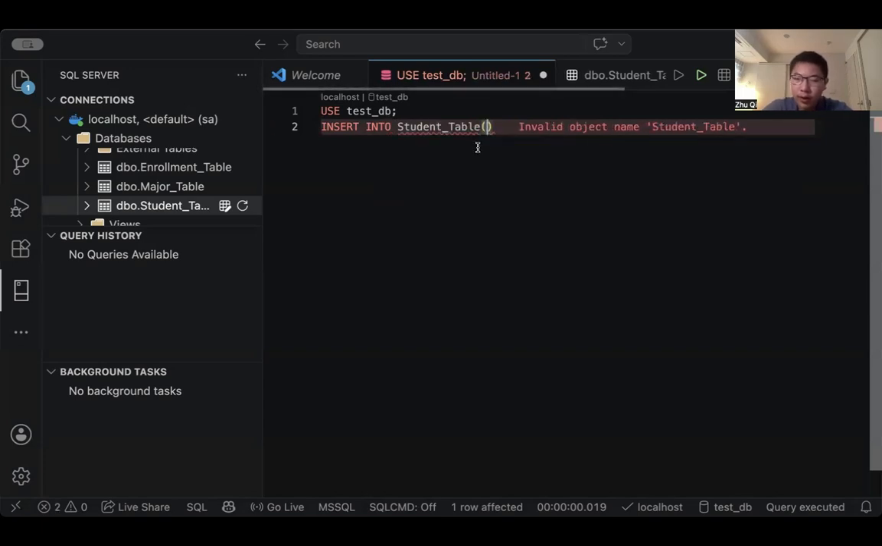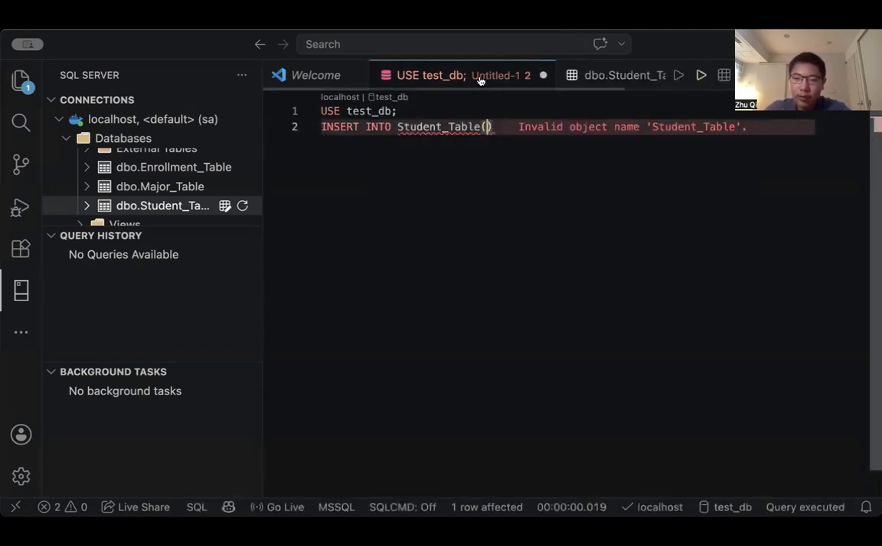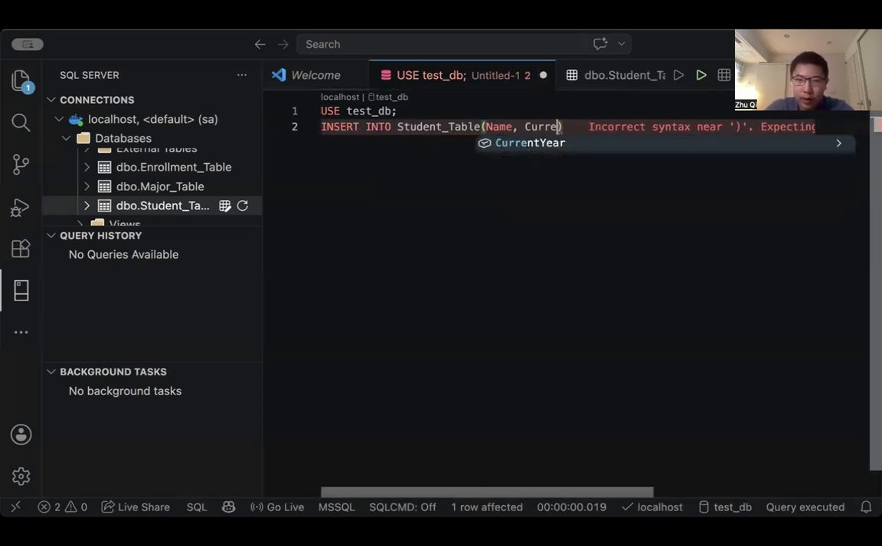And then now we specify which column, right? Remember the student ID, we don't have to care about it for now, because as I said, it's automatically increasing. But yeah, name, current year, and hometown we want to specify. So name, current year, and hometown.